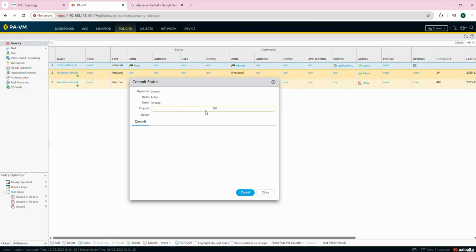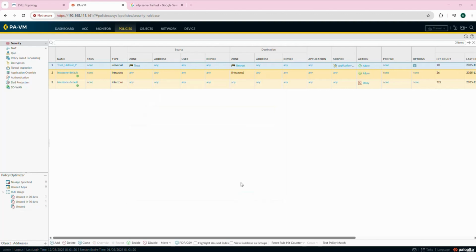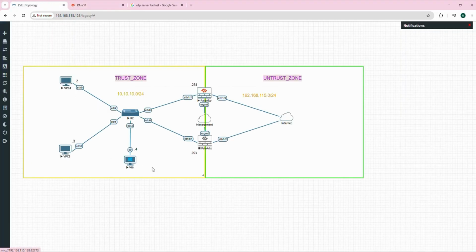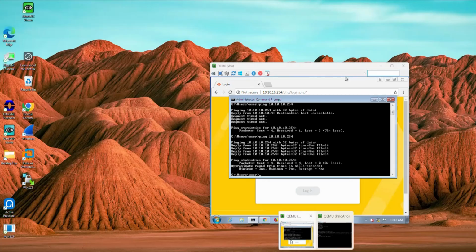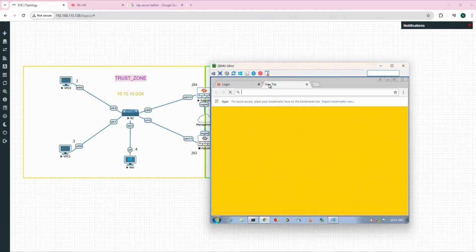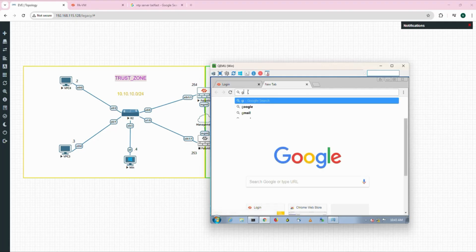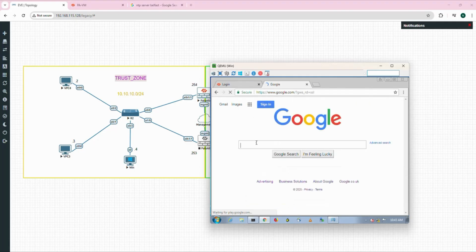It'll take between 1 to 3 minutes. I'm going to pause this video for a while and then I'll come back to it once it's completed and we will test that. So it's successfully committed. To test that, let's see, we have the reachability to the internet through one of these tabs. We just say Google. Yep, we can go to Google.